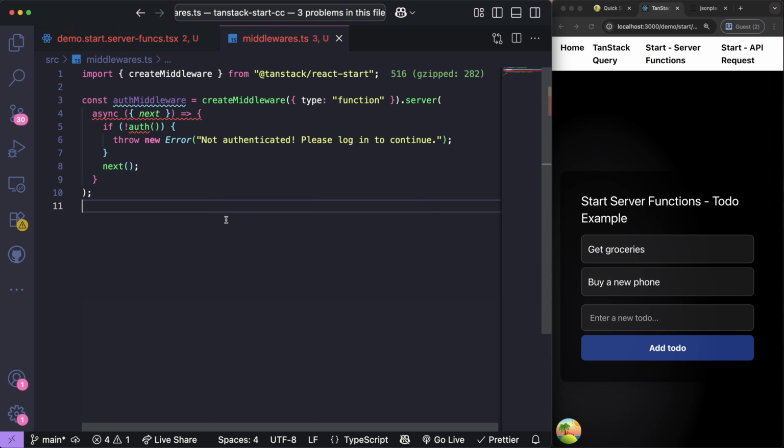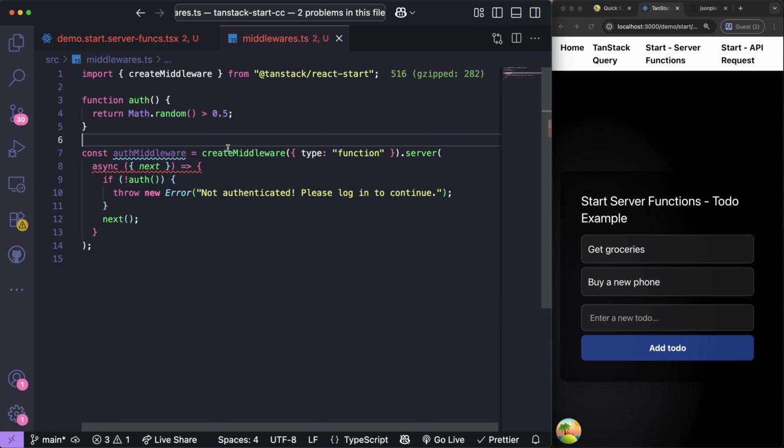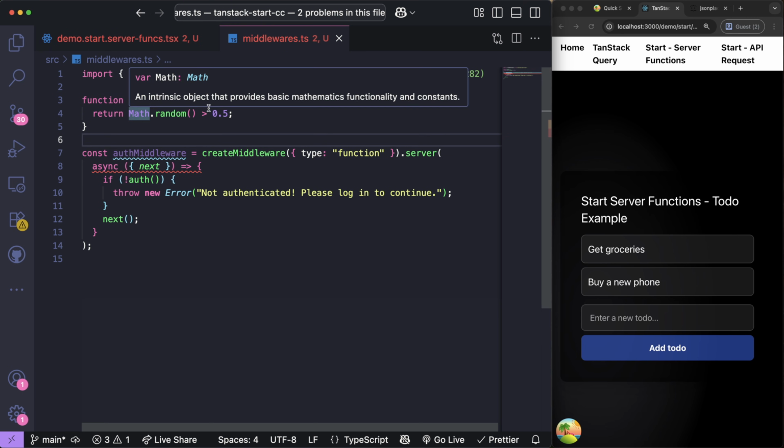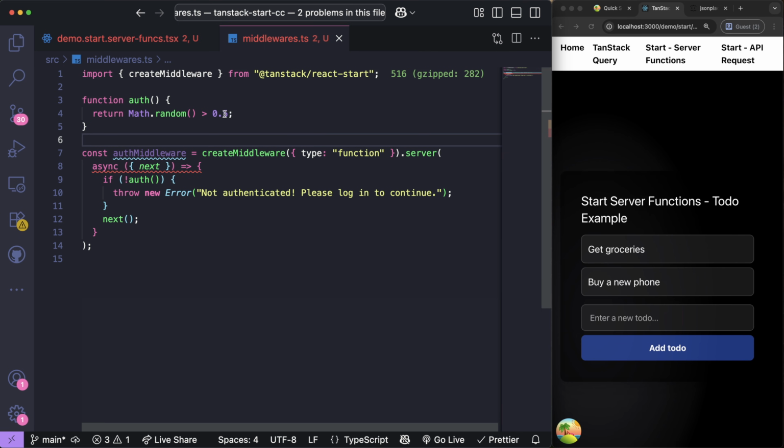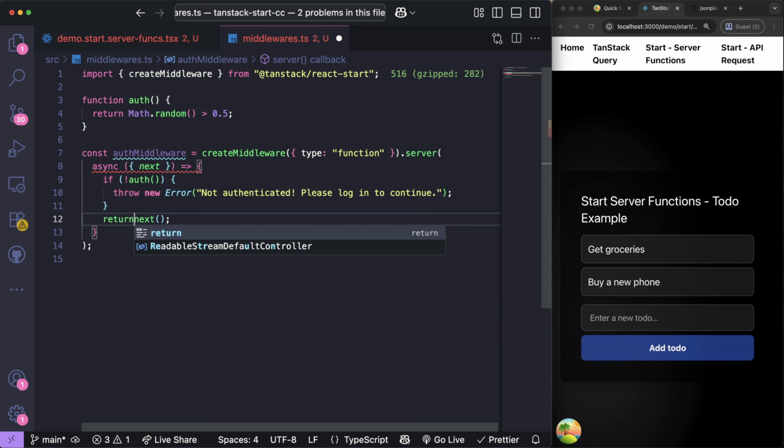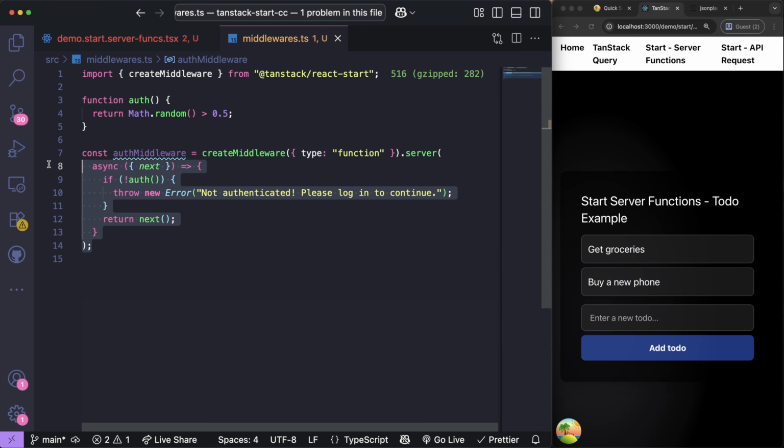Now, just so we can test this out, I'm actually going to create this function here called auth. I'm not using any particular auth provider, but again, you would check the cookies, you would check to see if the user is authenticated. And this is a helper function that literally gives you a 50% chance of you being authenticated or not. So we can actually test it out. Now, we call this auth function over here. If it is not true, we'll throw the error. If it is true, like if the user is authenticated, then we need to return next. And that means it will move forward with whatever request we have.